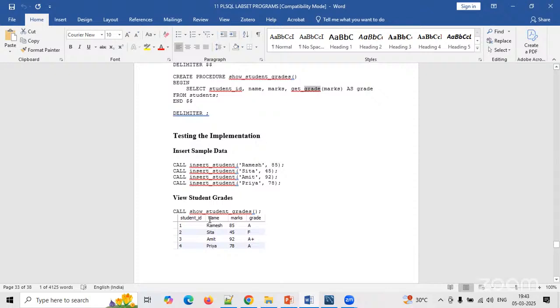So like this, the student name and marks, this grade can be computed and it can be updated in the table. Then the procedure we can use it and we can update it. So this is an example to demonstrate that.